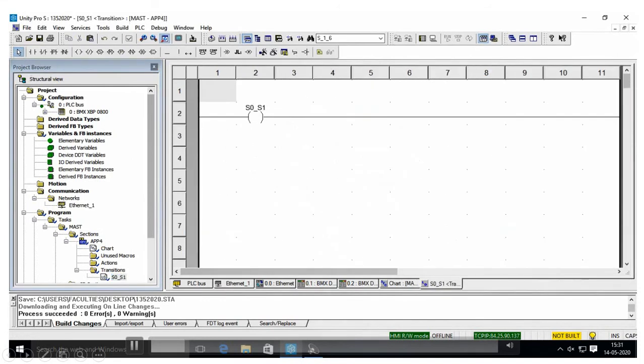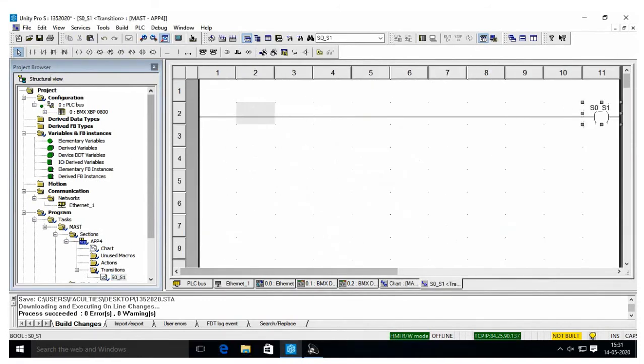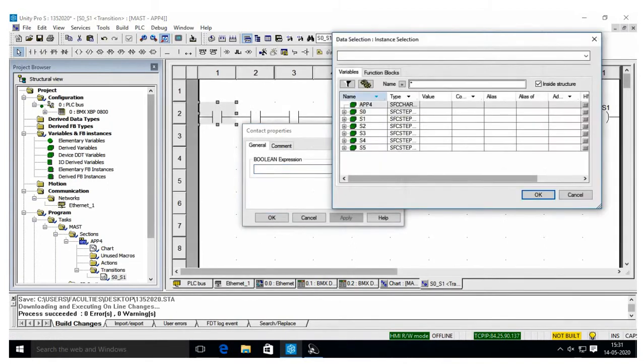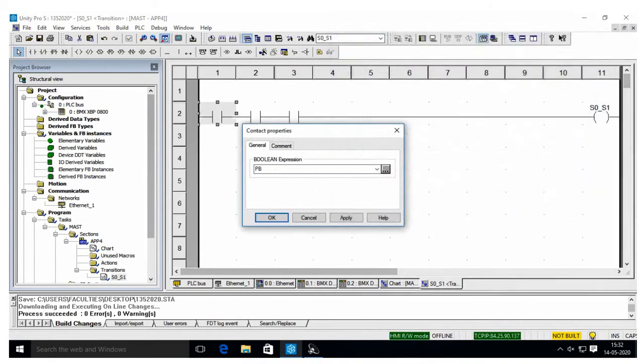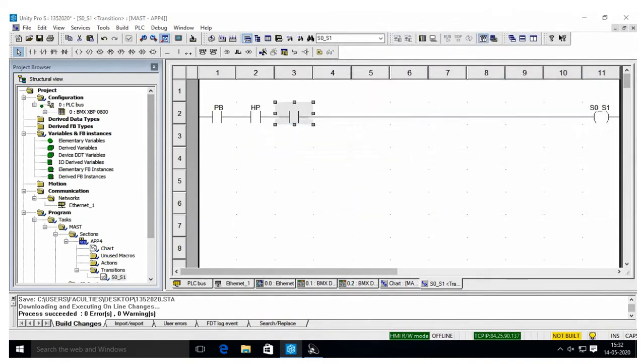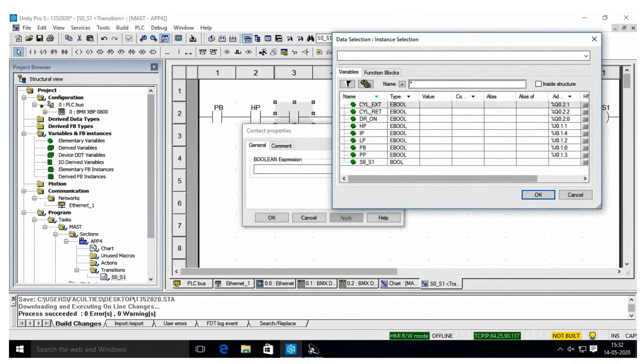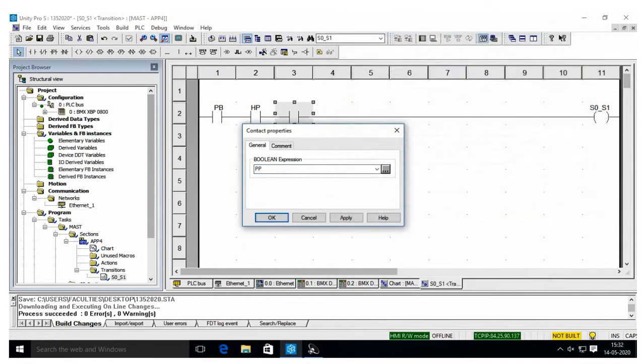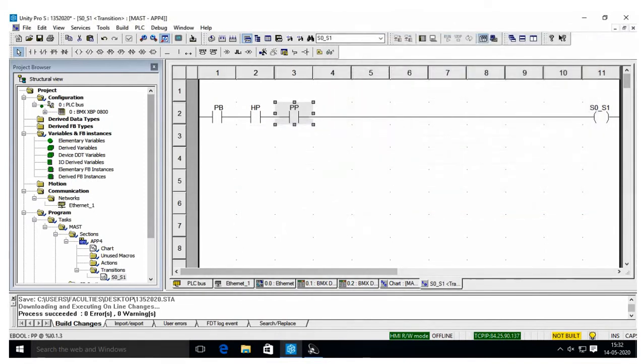So I'm opening this. I'm bringing S0 to S1 here. So I have to give the 3 inputs. So 1, 2, 3 inputs I am giving. I'm naming it, first one is push button. So I will give the push button first, PB. Then OK. Then it should be in the high position. Checking for the high position and giving it OK. Then I'm going for position sensor. It is there. So this is fine now.